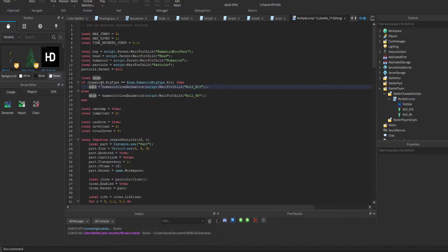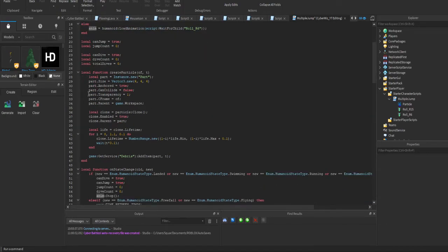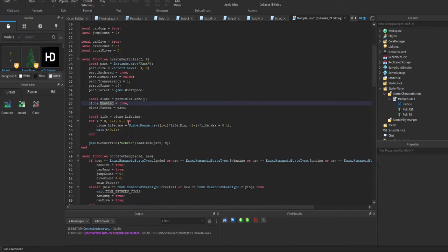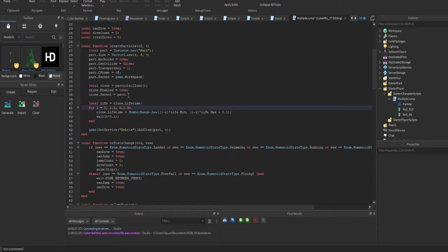So we're going to use a variable as a delay right here, can jump, and it equals true. If can jump equals true, we're going to set jump count to 0. If can dive equals true, dive count is 0 and total dives equals 0, which is a new variable. Okay, so they're gonna create the particle, and then they're gonna clone the particle and put it inside the character.